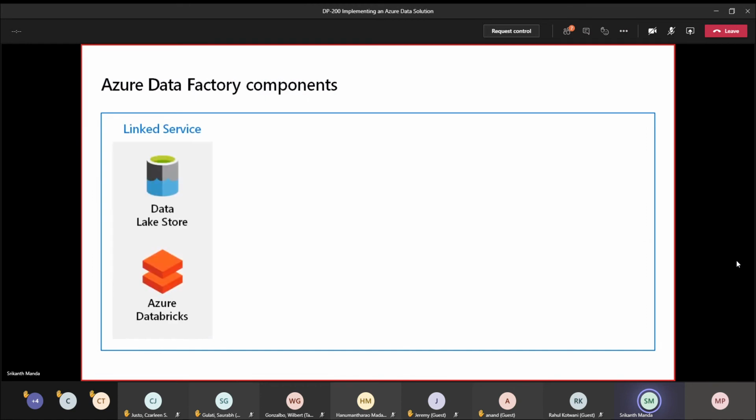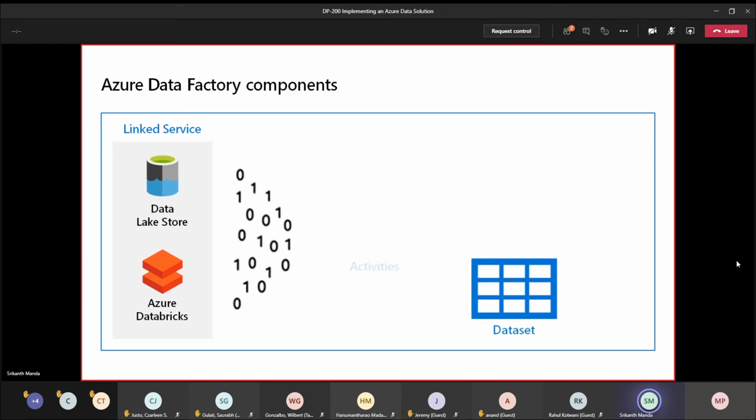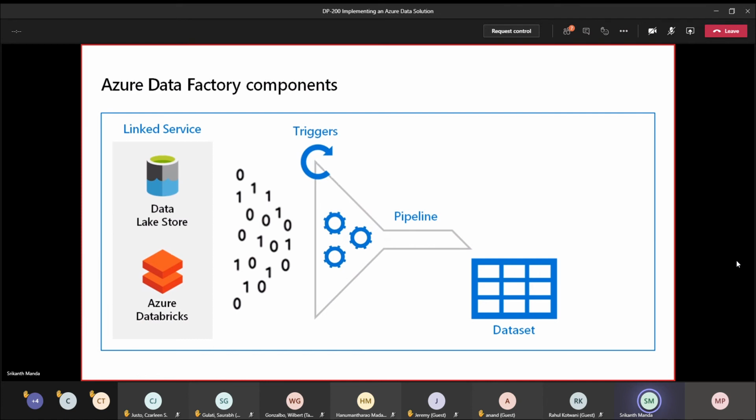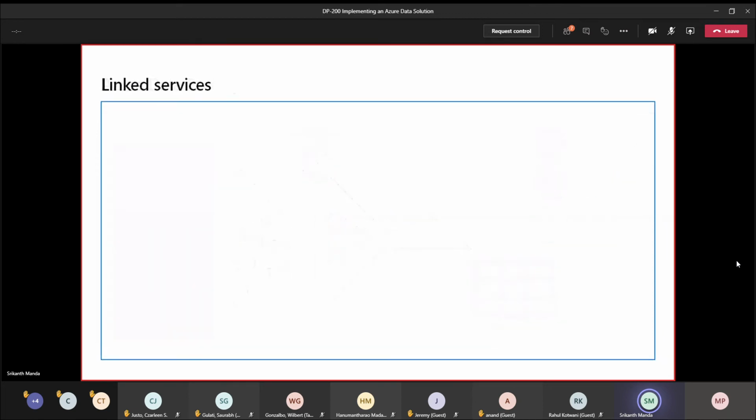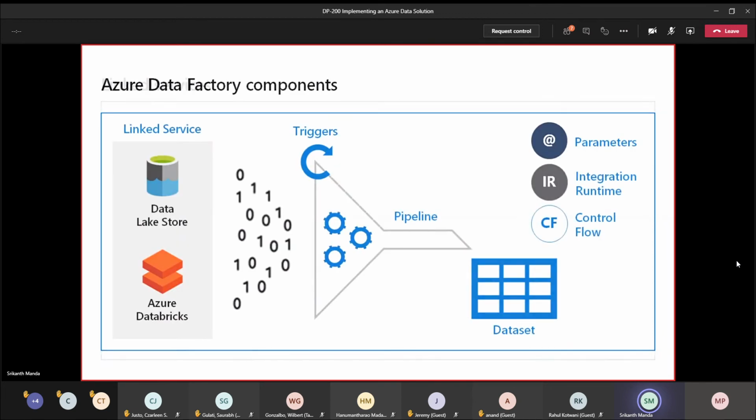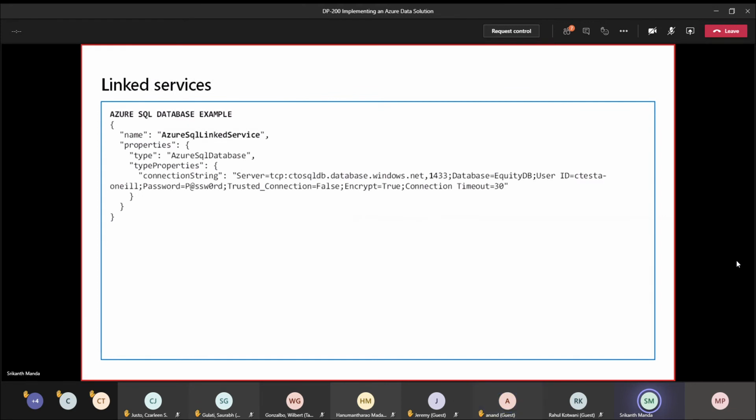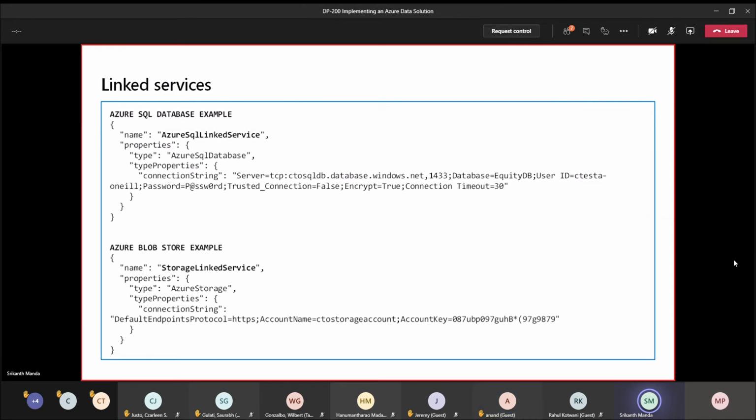So if you see this, linked service, data store and Databricks, dataset, activities, nothing but your cleaning, pipeline. So a pipeline contains a number of activities there. Then you're triggering that pipeline. So we'll do this all. When the pipeline is run, now you can see the data going there. What is this integration runtime? We'll see that. So linked service, this all.